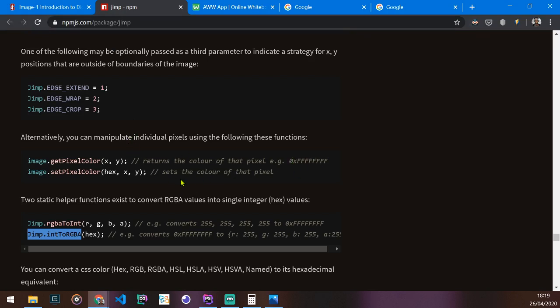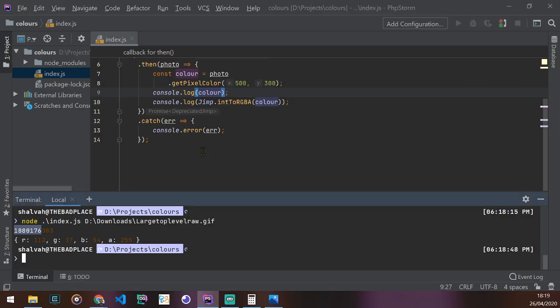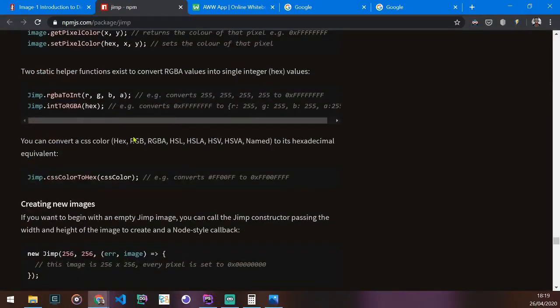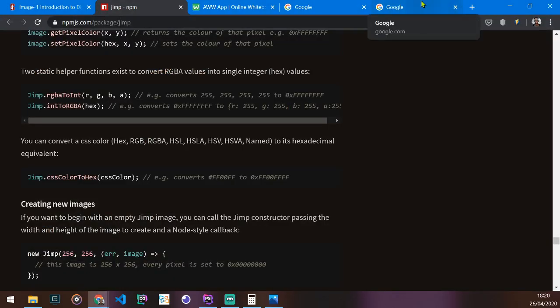Maybe convert it to base 10. Okay, yeah, int to RGB. It is an integer actually, in base 10. So if we want the actual hex value, how do we get the hex value? Okay, we could just convert this to base 16 then, because hexadecimal is base 16.